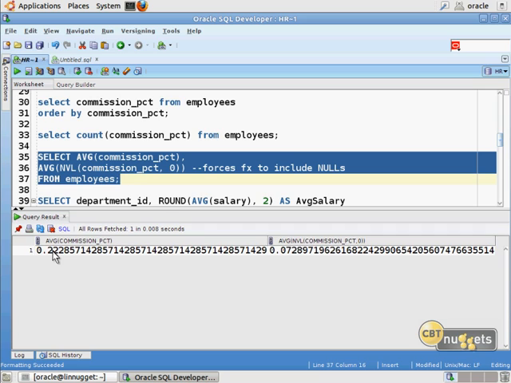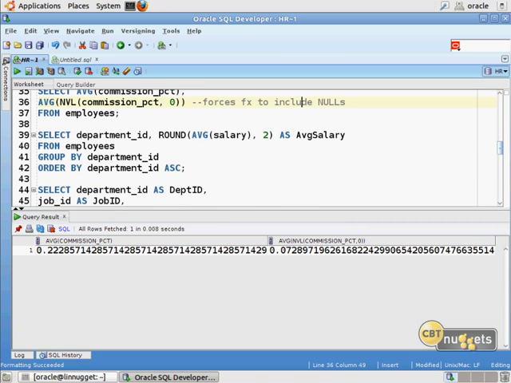Now you notice the number is quite different. The original average is 0.22, which makes sense if you want to look at only those employees who have a non-null commission percentage. The average that includes the nulls is going to obviously dilute that value and take it down a great deal, down to 0.07. So much for aggregate functions.